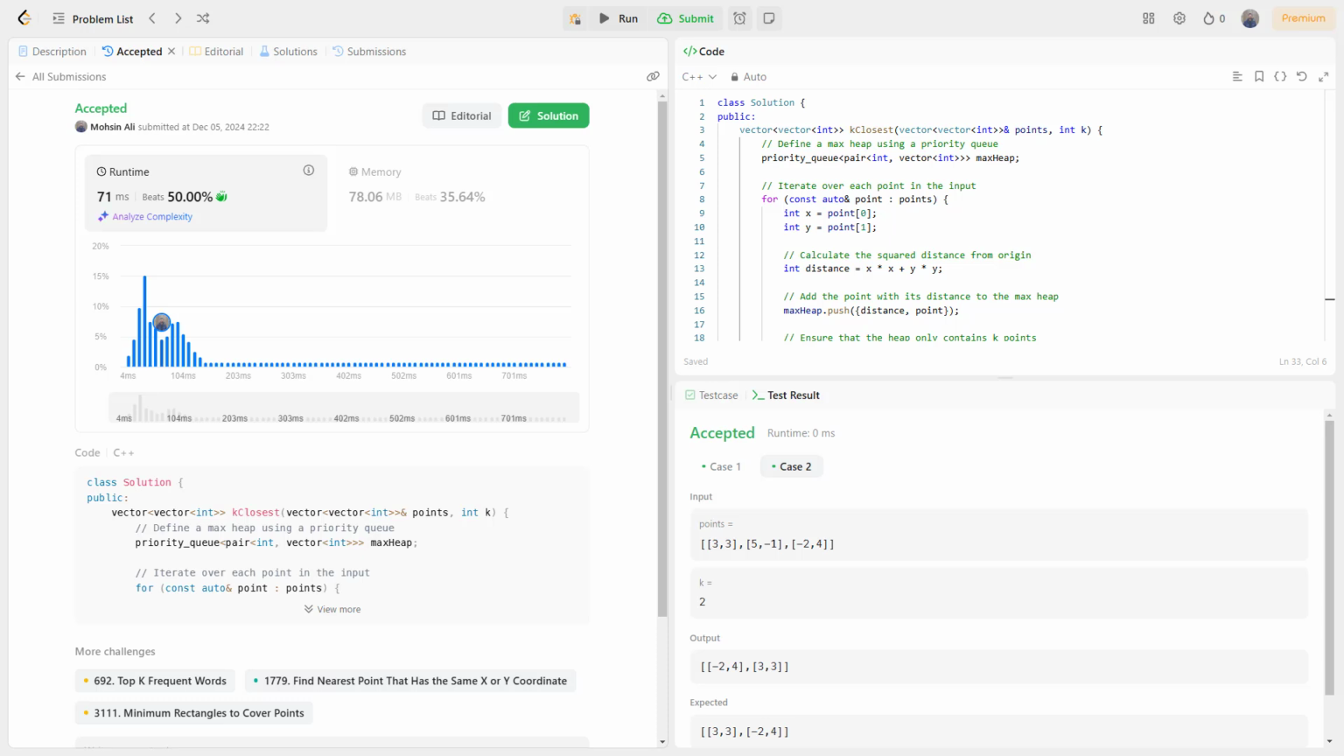Alright, that's it for today's tutorial on the k closest points to the origin problem. We covered how to solve this problem using a max heap, and we discussed both the time and space complexities. I hope you found this explanation helpful.